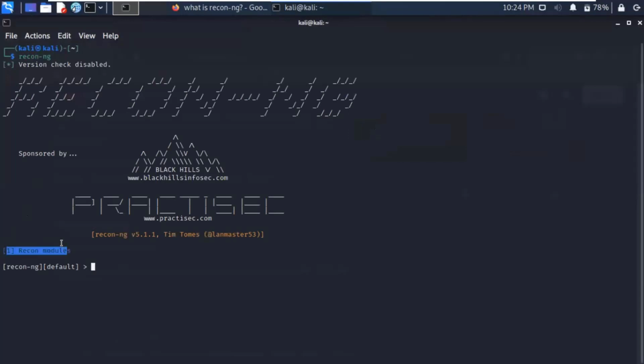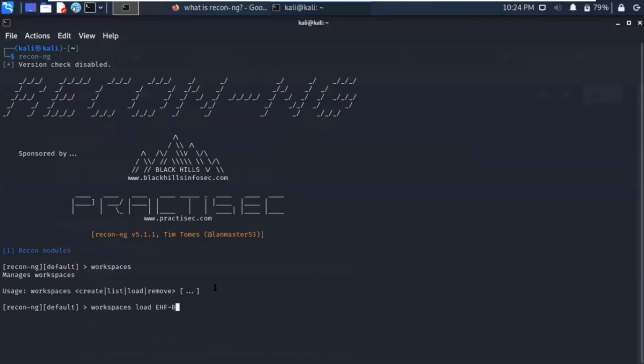I was actually about to show you which module is available, guys. Whatever I have installed. Who is prox that I have installed? And can I see my workspaces? Okay, workspaces, and I will here write load. I know EHFB2, so that it will automatically load it.